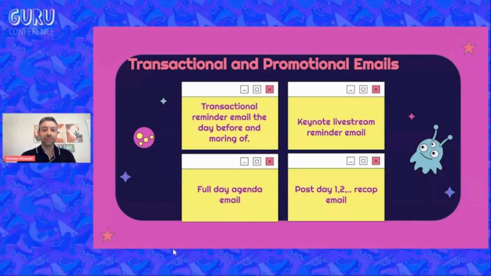Then the full day agenda email, what to expect if your event is a multi-day event. You can send the full day agenda for day 1, day 2, and day 3. And then when the day ends, you can do the recap about the best highlights with some fun photos or activities that happened during the day to bring it to their attention to keep the excitement alive from day to day as well.